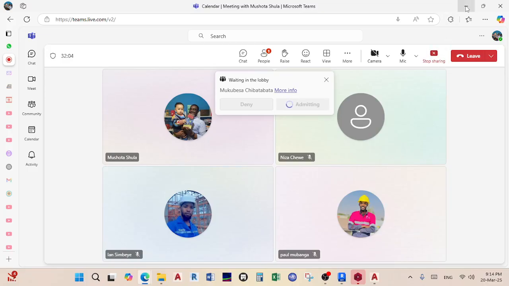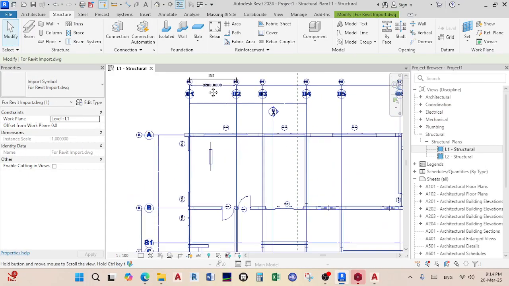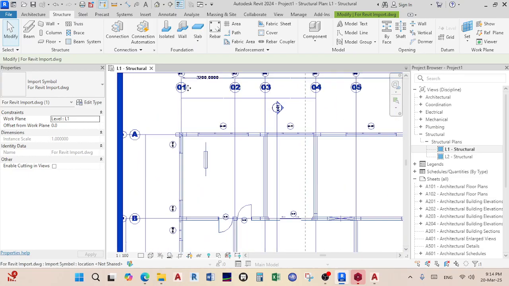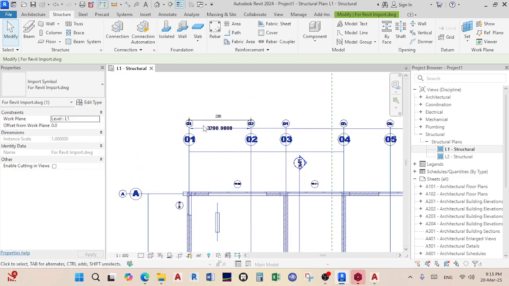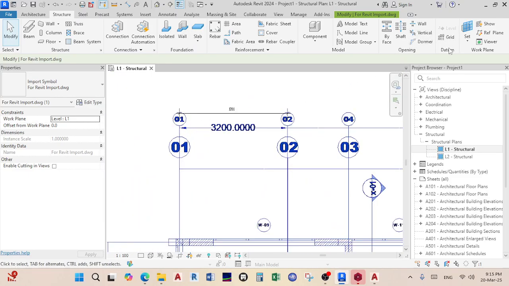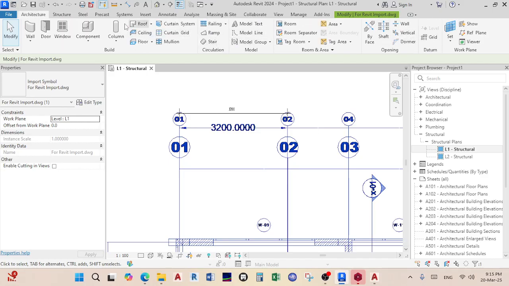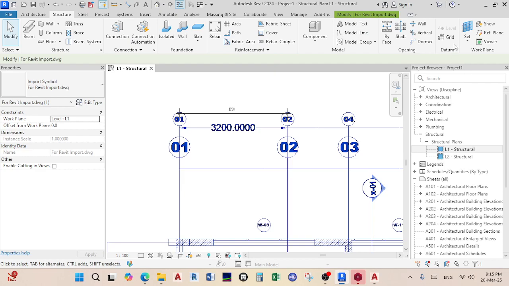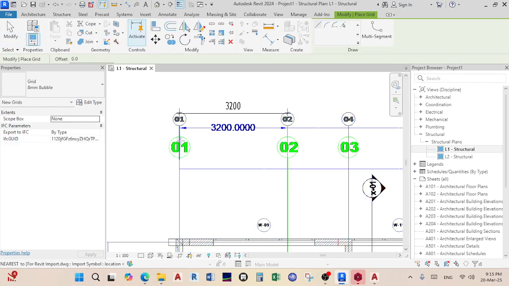Okay, so as I was saying, to go to your grid, you go to a datum, you go to structure or architecture, will also have there. But I'll be using my structure there, and I'll say grid, and then it gives you this information. The grid line's got an 8 millimeter bubble and so on and so forth. You can either offset or you cannot offset.